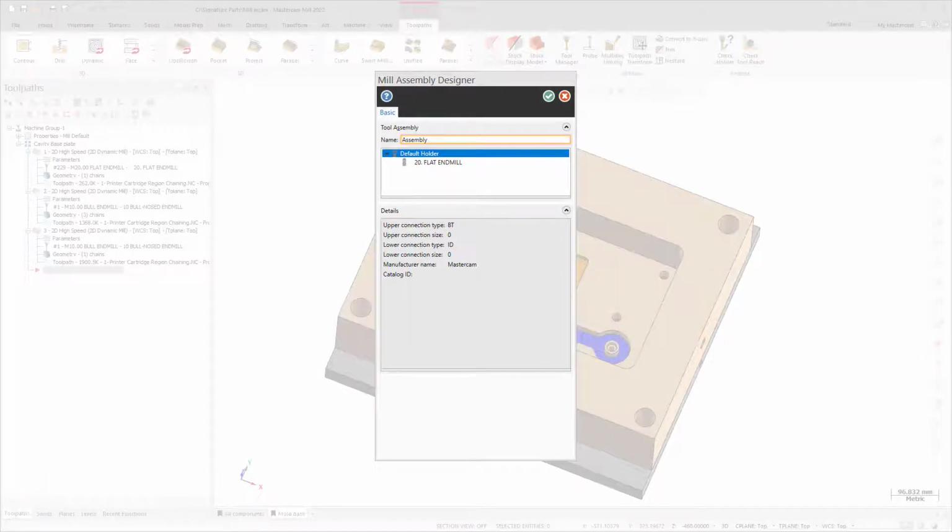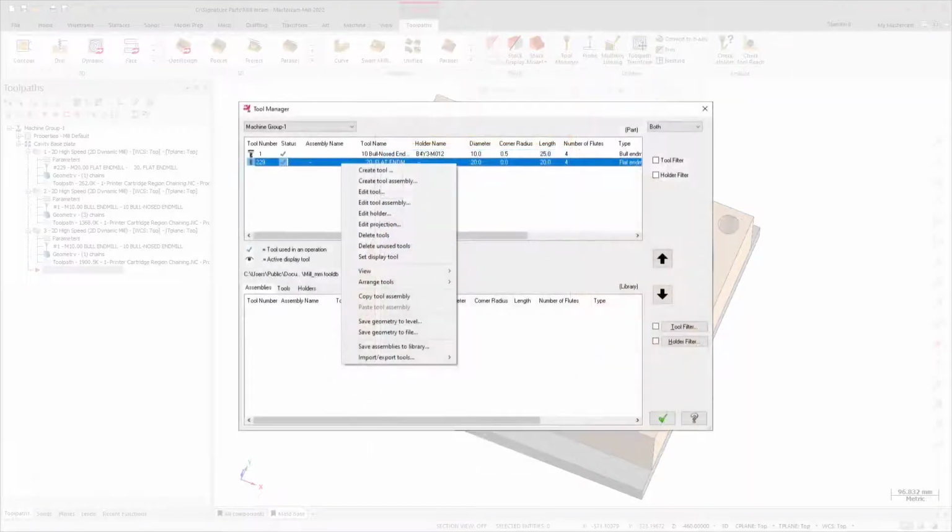The new workflow allows you to stack multiple holder components from different libraries into one assembly. You can save geometry to a level or file.